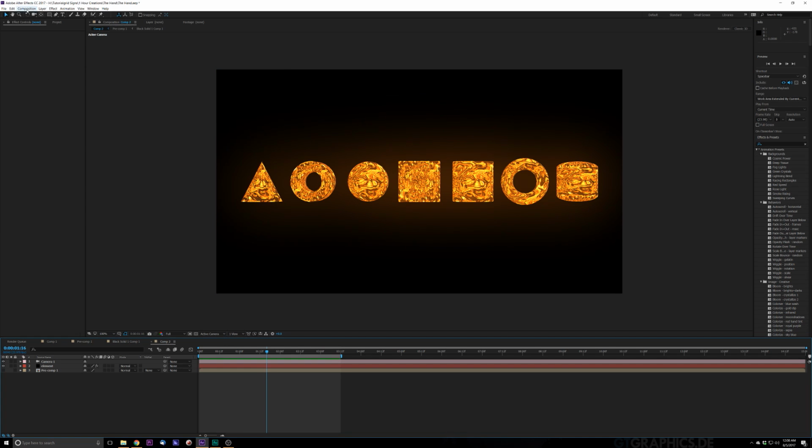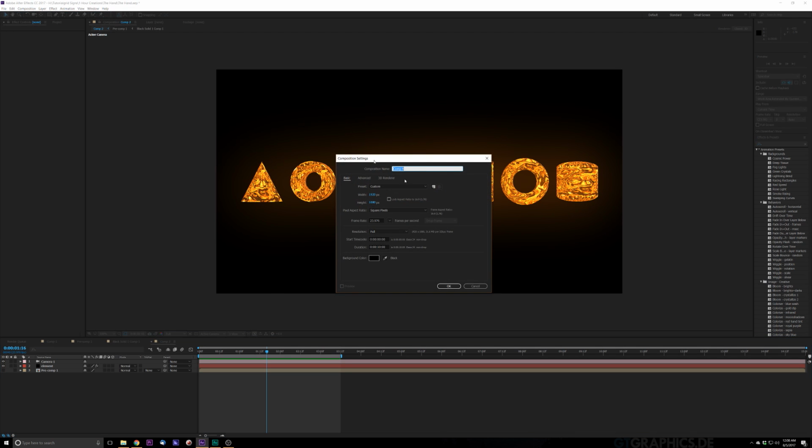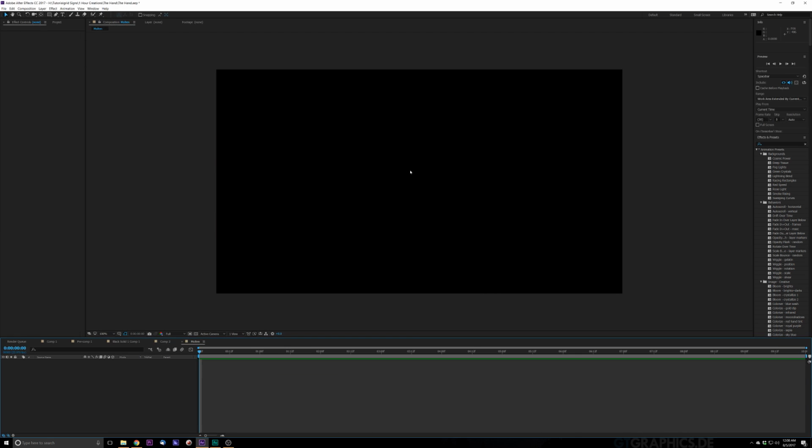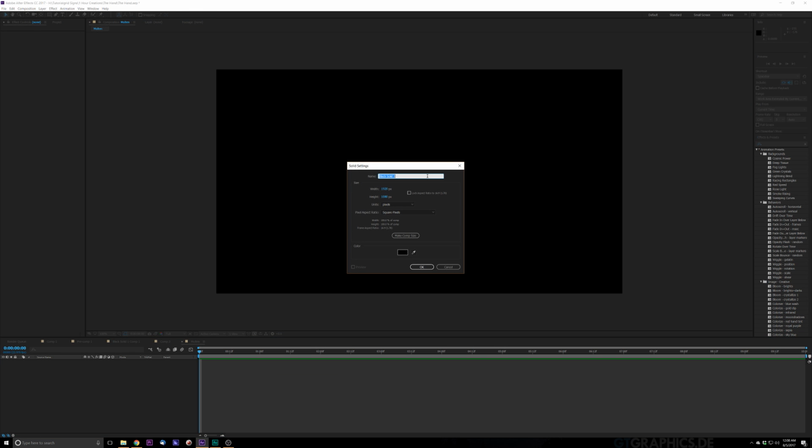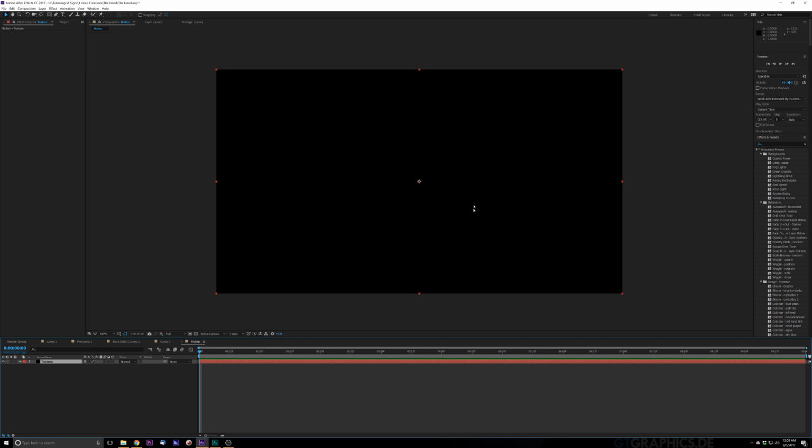So let's go ahead and create a new composition, and we'll just call this molten, 10 seconds, 1920 by 1080. Looks good. Okay, next we're going to go to Layer, New, Solid. Make sure that's a black solid and just call this texture. Make sure that's the composition size that you are working in, or else it might have some problems.